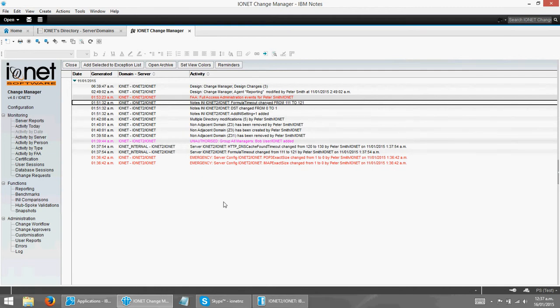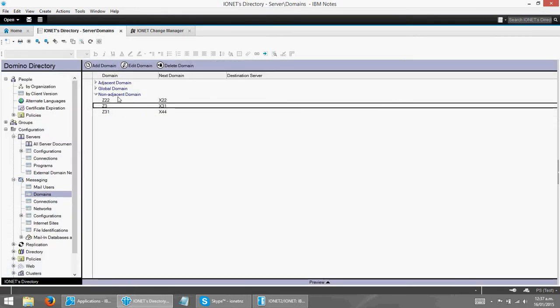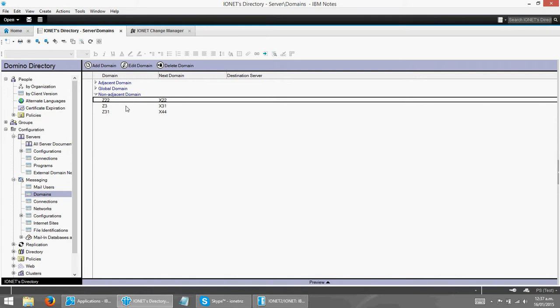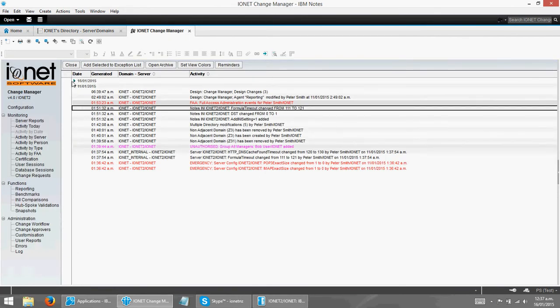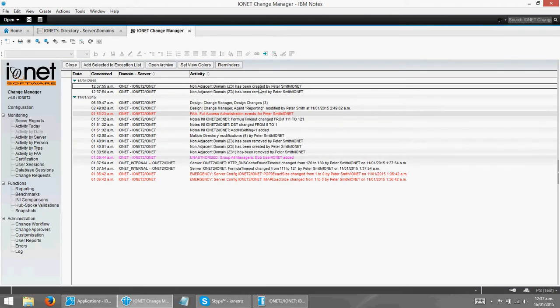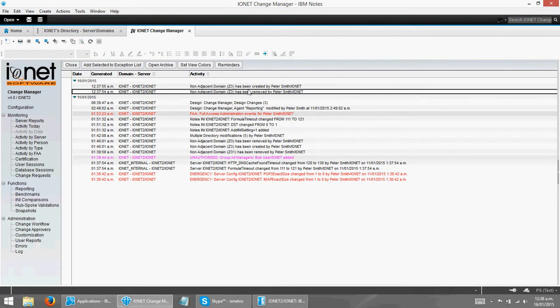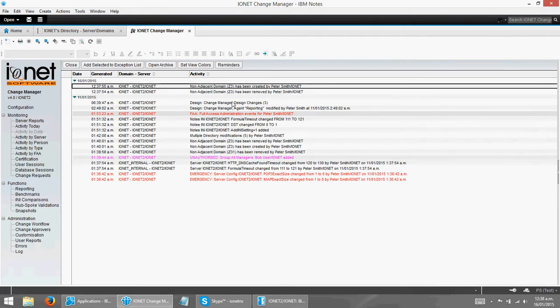This is a short demonstration of change control and change management with the INET Change Manager. Normally if you make a change, let's just cut and paste a domain document in the directory. The change is recorded immediately. You can see I've just created that one, or first I removed it, then I created it. So that's a normal change being recorded.